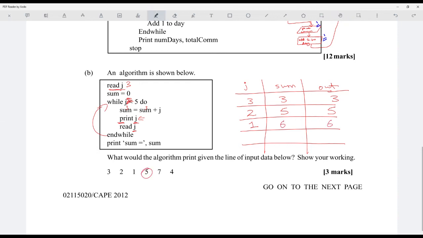And then now we have a problem because this is going to read 5. When we read the 5 in for J, the loop is going to be like, hey, hold on. J, 5, is not less than 5, so therefore the loop will stop. And then it'll just print sum, so the output will be 6.